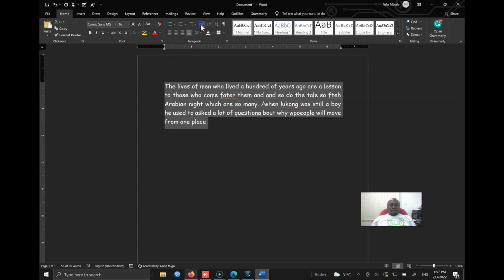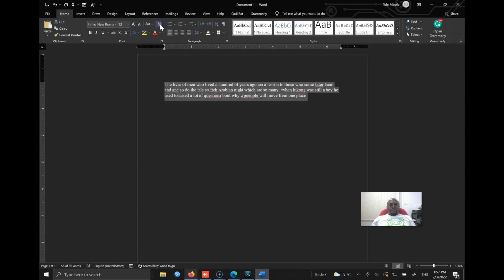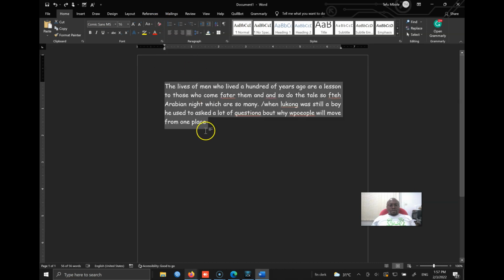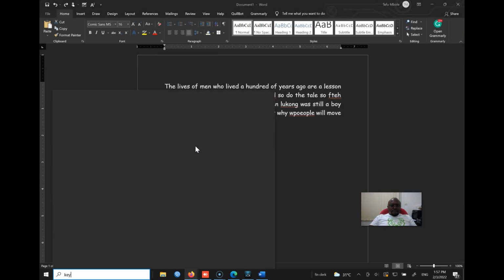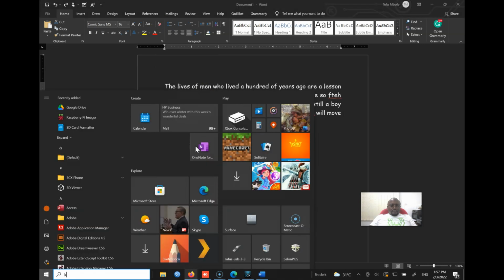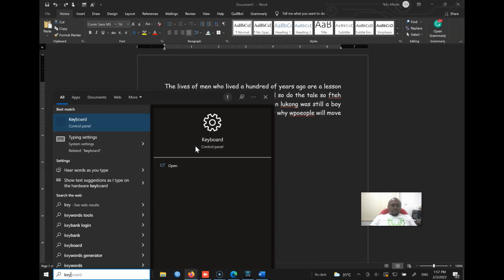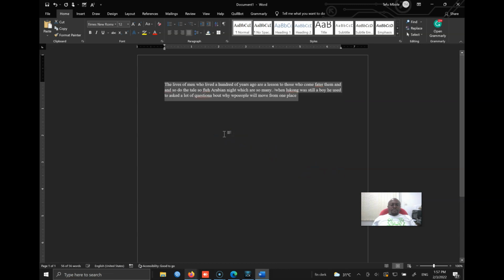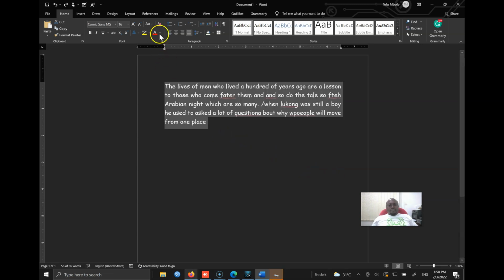Control Z is undo. You can also decide to clear all formatting. This is clear all formatting. The keyboard shortcut is Control Spacebar. Let me load our keyboard. Anyway, never mind. It's Control Spacebar, or you use the clear all formatting button. If you are there, let's take a cup of coffee, and then we will look at bullets and numbering.